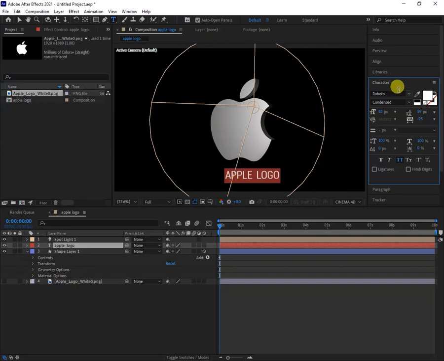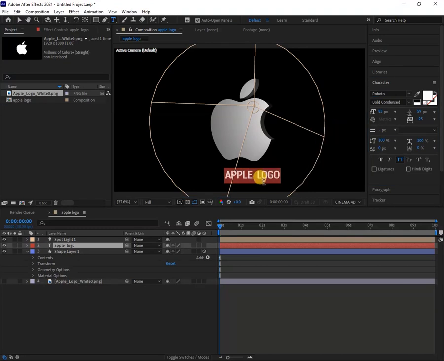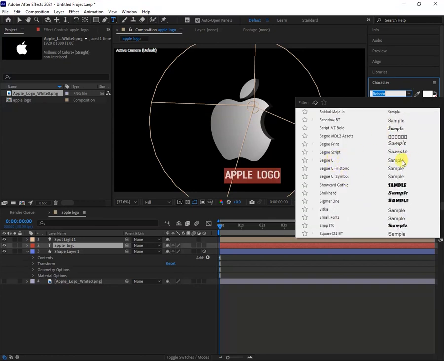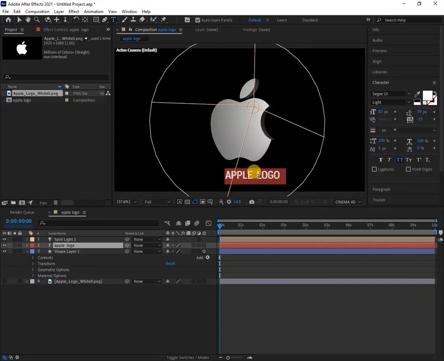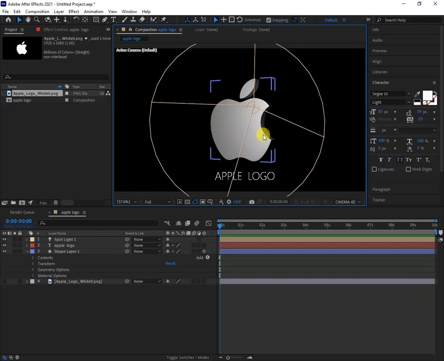Okay, you can also change the font here. Changing the font you want. Let me see this one. Okay, so now we have our logo ready. Now let's keyframe it.